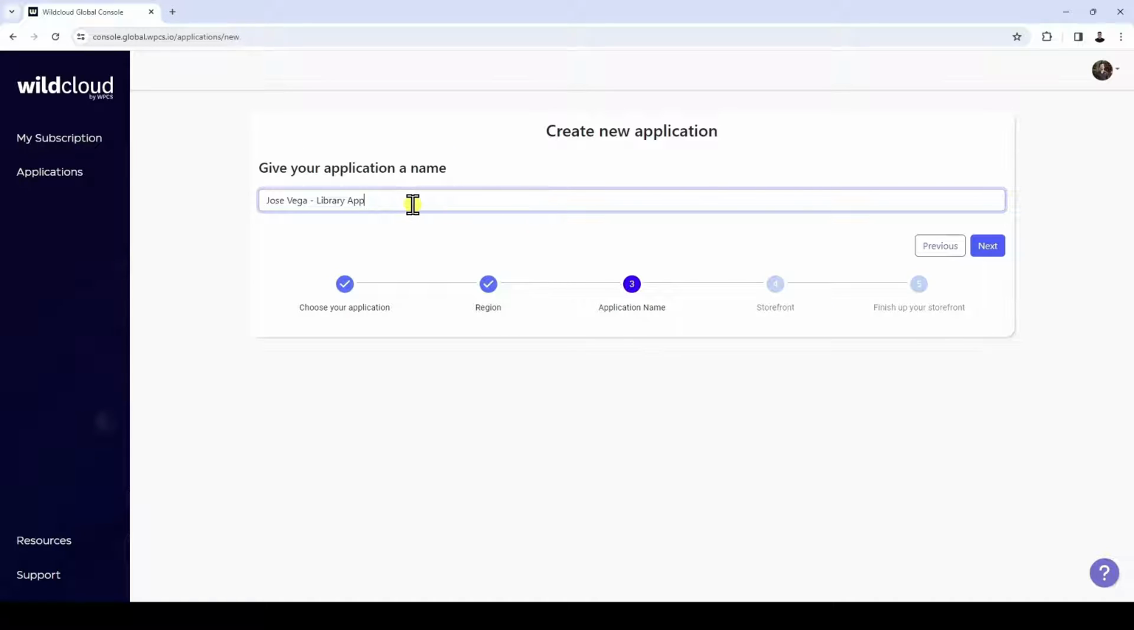Now we need to name our application. We will call it eCommerce app, and add the word Codebase to avoid confusion with the storefront application which we will create next.